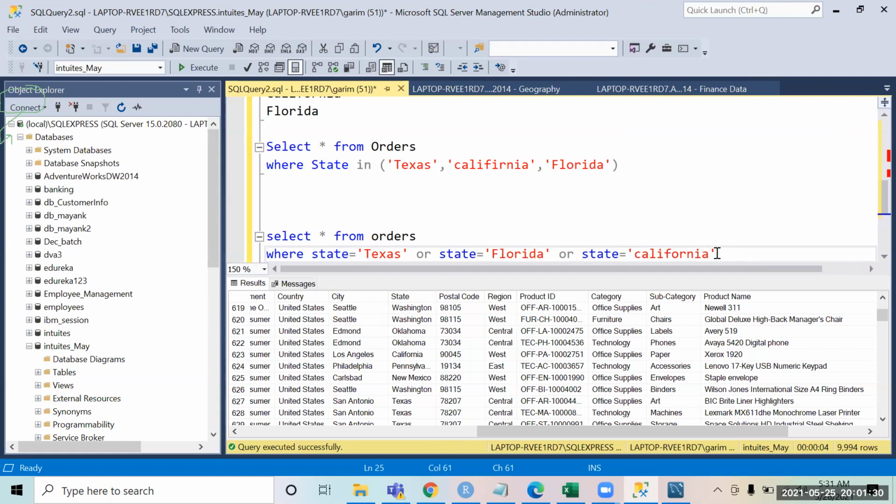So in order to overcome that hassle, we have the IN operator. What you do is you say where state in. This IN operator works like an OR operator only. So I'm saying where state in this or this or this. This is what the IN operator is all about. It is just an alternative to the multiple OR conditions that you have to write for one single variable. You can use IN instead of that. I hope I'm clear to all of you.